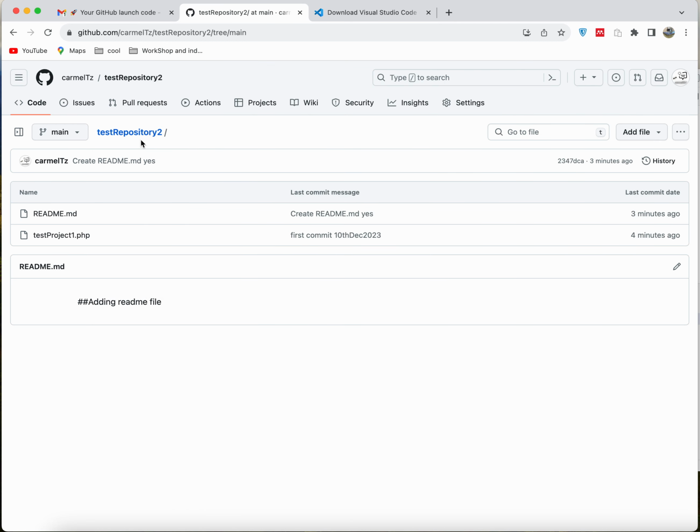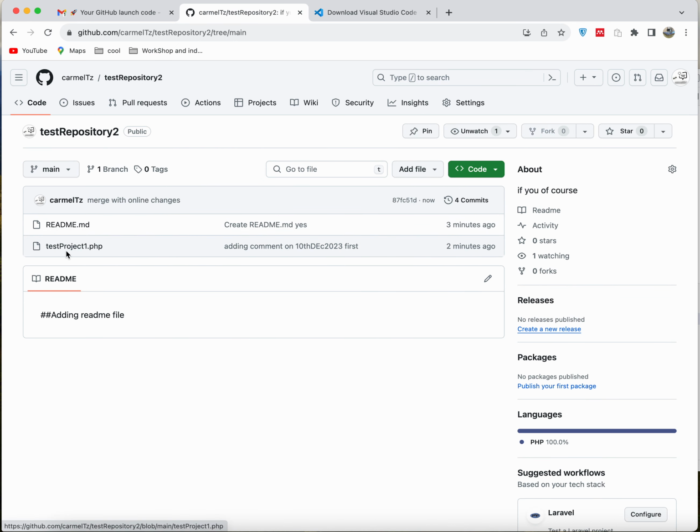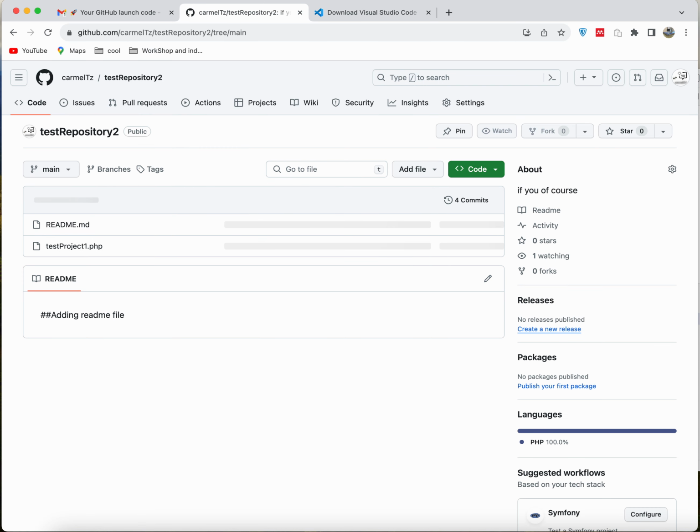If I come here online and refresh, you can see I have the readme which is there, and I have that comment. If I open it, there is that comment which I added recently. That is how we can add an origin from a local folder or a local project, and you create your repository online and you can push it easily.